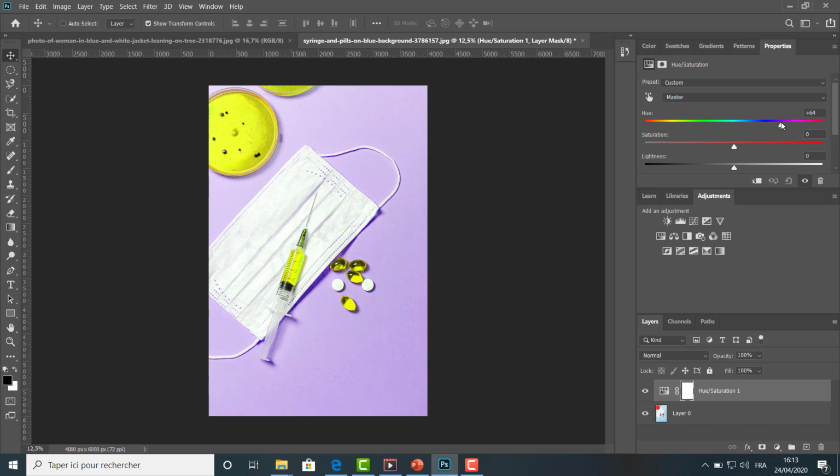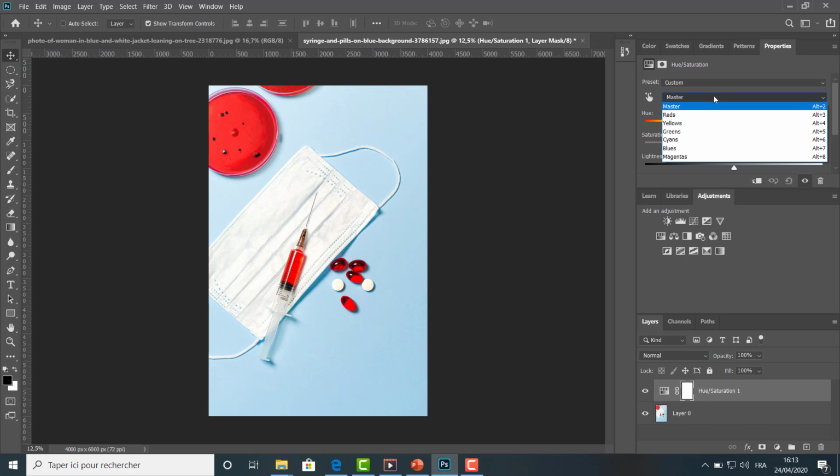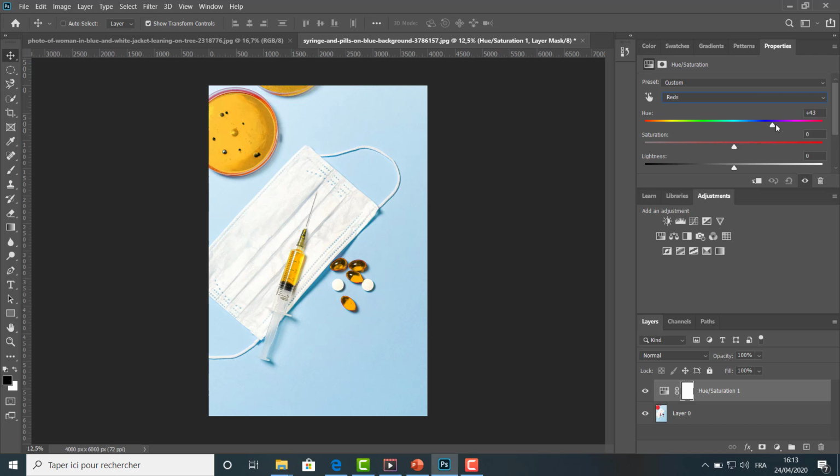But like you see, the problem is that I want to change just the red parts of the image, not the whole thing. So to get our objective, we have to select the color we want to change in this list. So we select the red color and we change the hue and saturation until we get the new color we want. And like you can notice, the result is perfect.